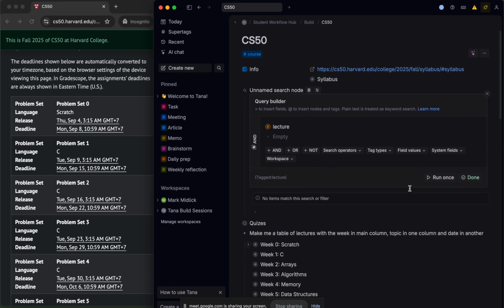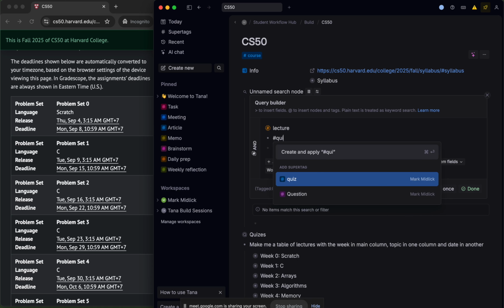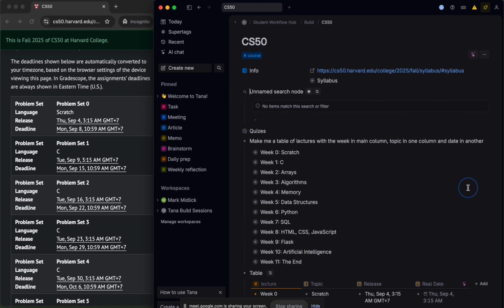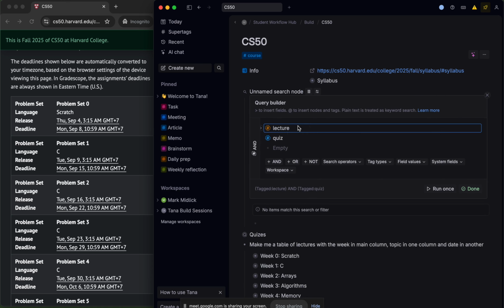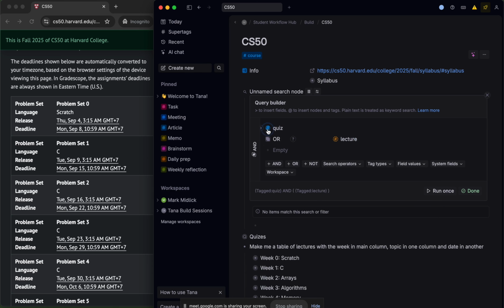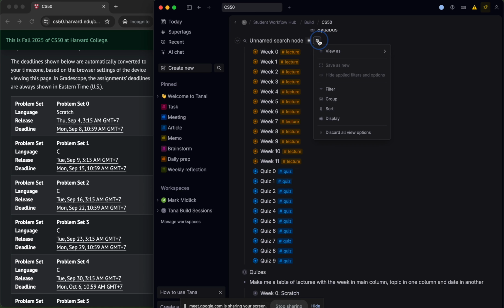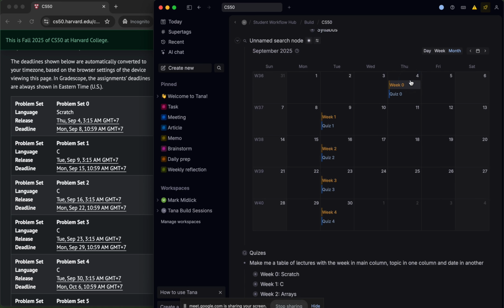Great. So now we can go to a search. We could say lecture and quiz. Maybe or. True. Yep. Yeah, so if it was lecture and quiz, it would want the same tag on each. So we throw in an or clause where it's saying, all right, give me something that's tagged a lecture or a quiz. Great, so we'll go view that as a calendar.